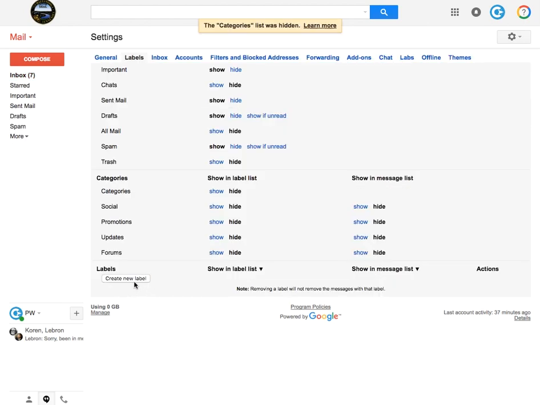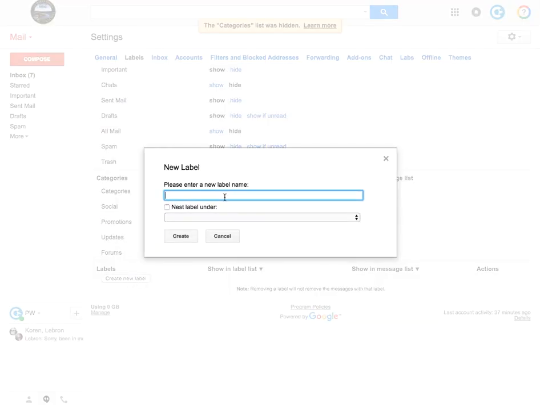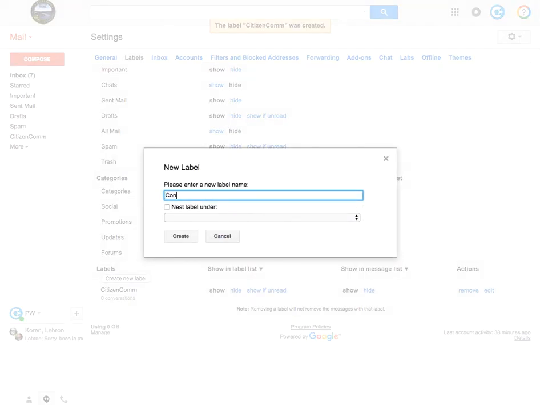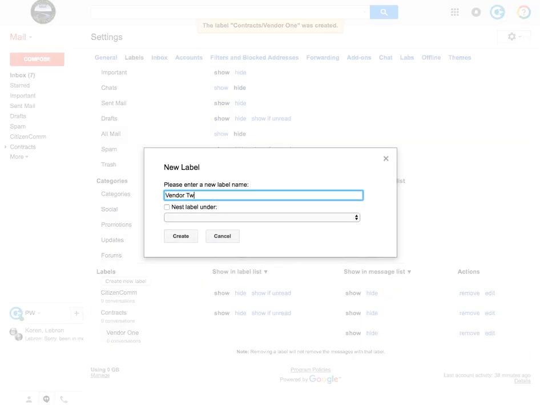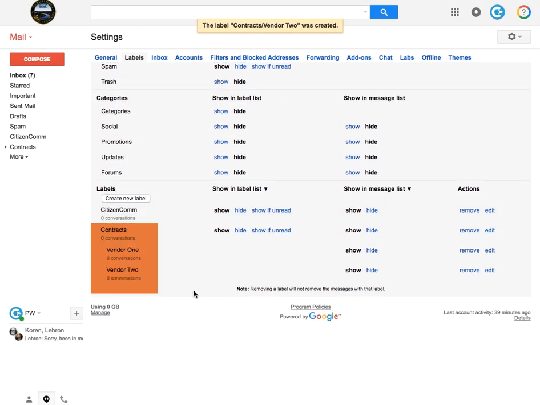Okay, so let's get some labels created. Click on Create New Label. You will now need to decide which label name works best for your department. Then click Create. Hang on tight, here come some label ideas for you. The Nest Label Under option is a nice tool for organizing like items together. For example, nesting Vendor 1 and Vendor 2 under the Contracts label, keeping all your vendor contracts together.